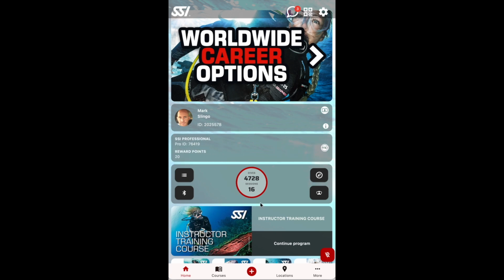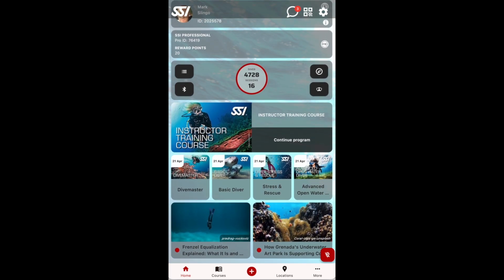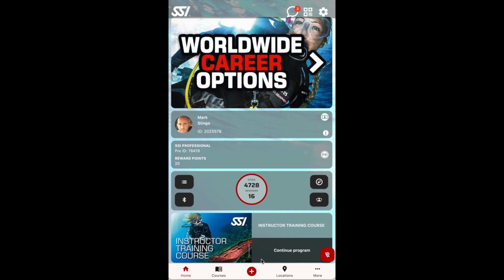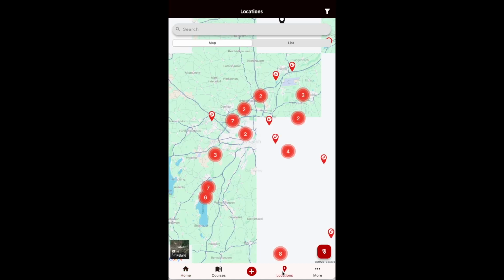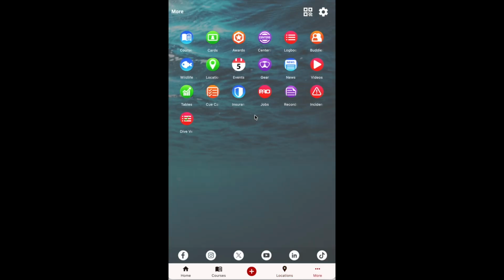It's also got a quick overview of my logbook and the latest courses that are available to me, and then news at the bottom. You can also go straight to your courses in the tab, local dive locations, so to show where we are, and your dive sites. Now that's showing Munich for some reason. That's because I haven't got the locator turned on. I really should.